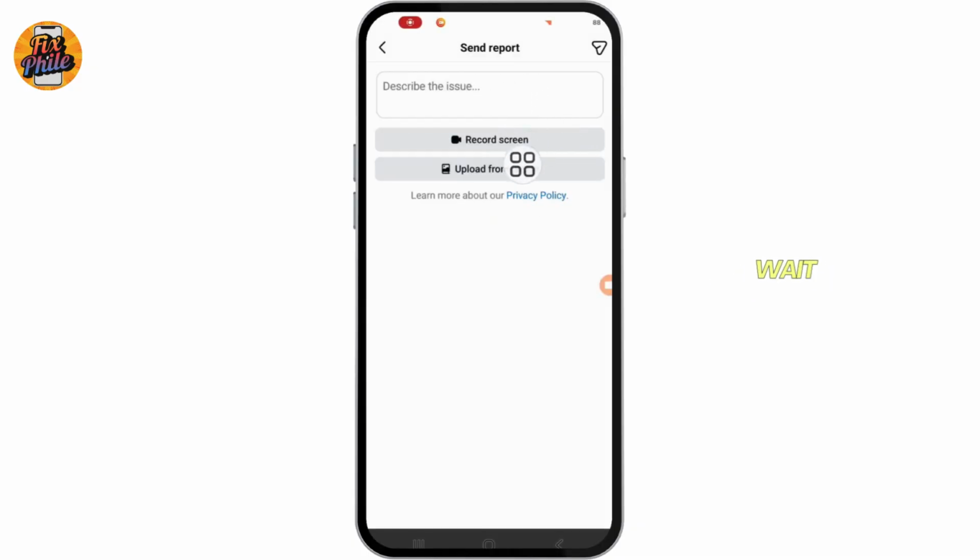If none of these steps work, wait a while and try again later as the problem may be on Facebook's end.